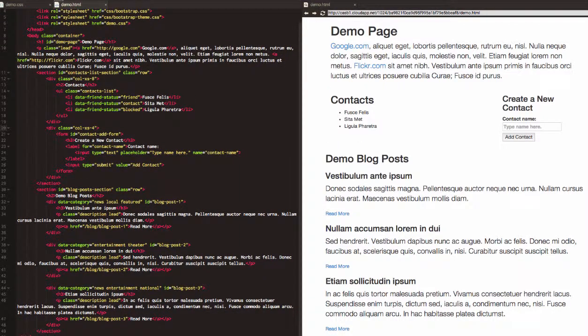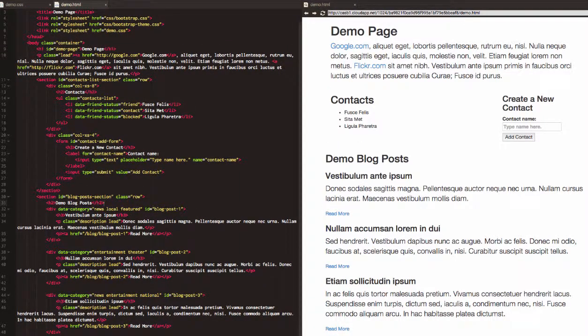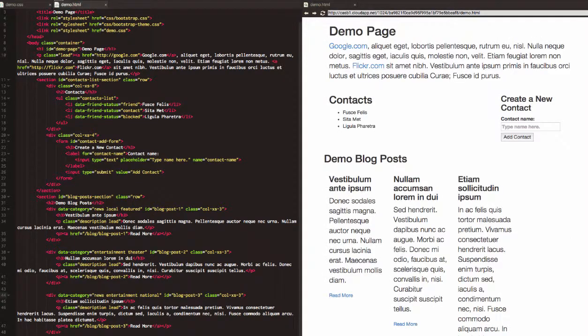Likewise, I could go down here to the blog posts, and on each of these blog post divs, I could put a class equals col-xs-3. And I'm just going to paste that on each of these blog post divs. And that's going to actually make these blog posts line up. So you can see how they lined up right here.